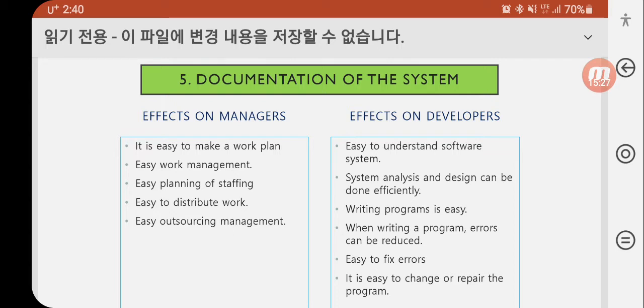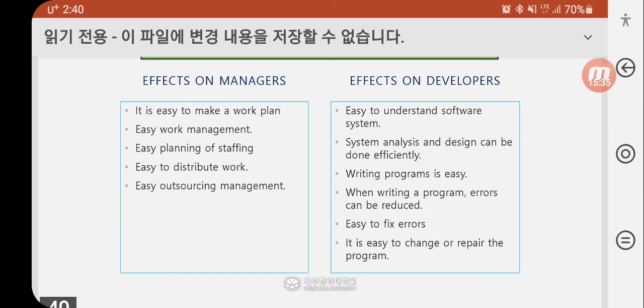Documentation effects on developers. Easy to understand the software system. System analysis and design can be done efficiently. Writing programs is easy. When writing a program, errors can be reduced. Easy to fix errors. It is easy to change or repair the program.